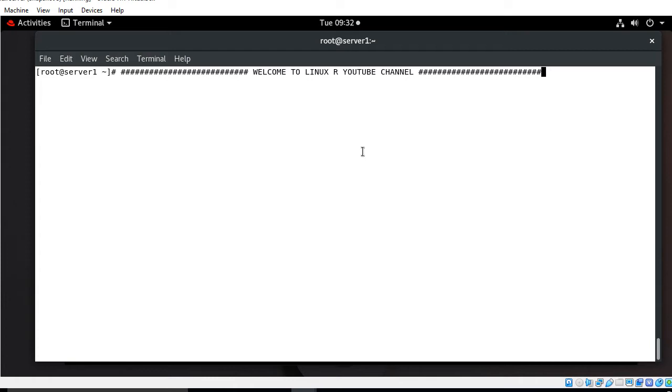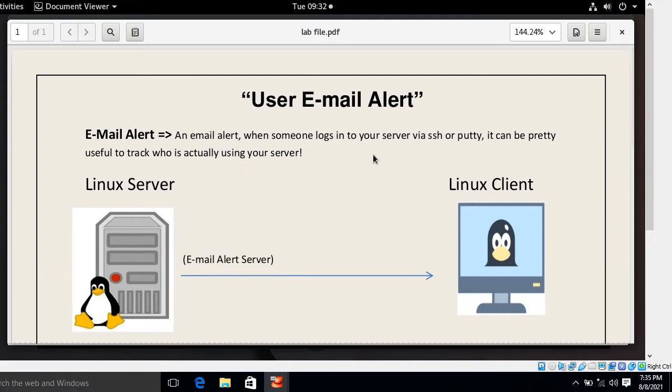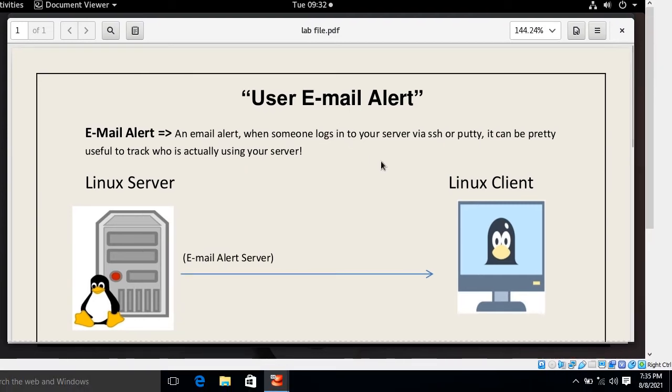So for the demonstration purpose, I have a lab scenario for you. Please look at that. Guys, this is my user email alert lab setup environment. So the first question that comes to our mind is, what is an email alert? Basically, an email alert means when someone logs into your server via SSH or PuTTY session, and it can be pretty useful to track who is actually using your server.